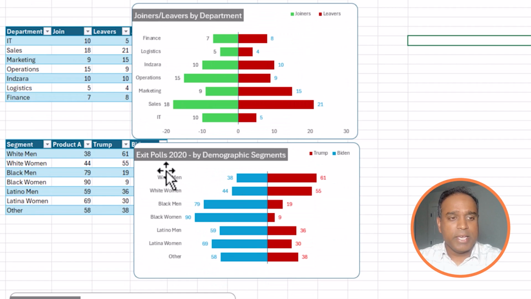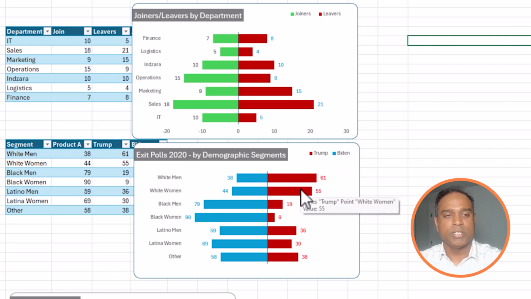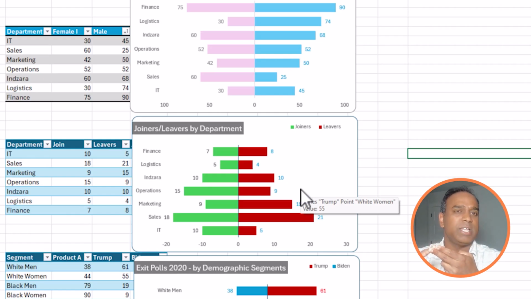Let's look at another one. Exit poll data by demographic segment. Here the one dimension is demographic segment. The other dimension is Trump versus Biden. So who did they lean towards or vote for? And then the metric or the measure here is number of survey respondents. So just to recap, one metric, one dimension with any number of values, and the other dimension with only two possible values, that is where these charts are going to be effective.